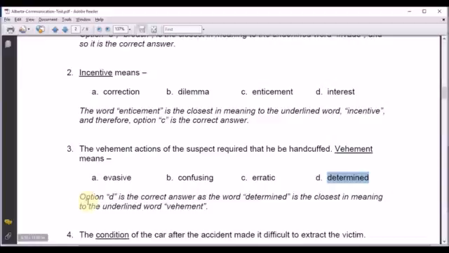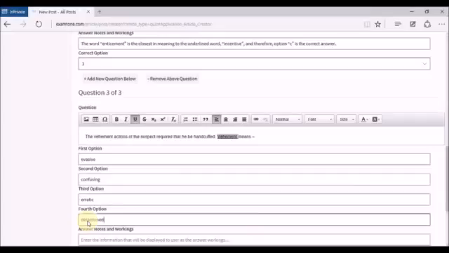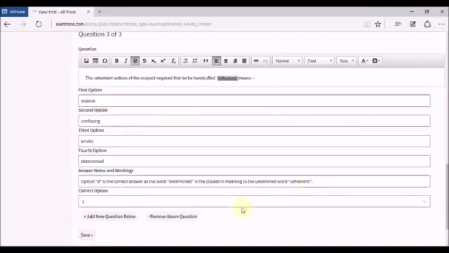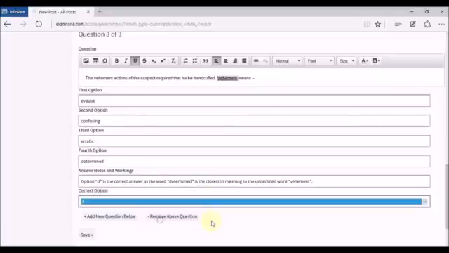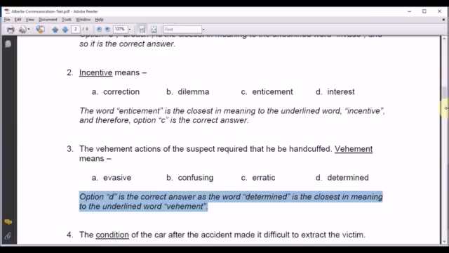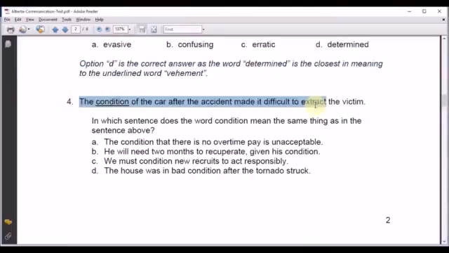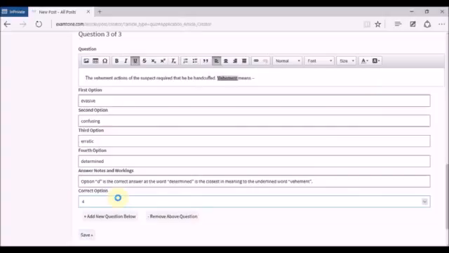Then if I have the answer notes, these answer notes are information that the user is going to see after they are done with the test for correction purposes. So the fourth option is the correct answer. Now the fourth question.